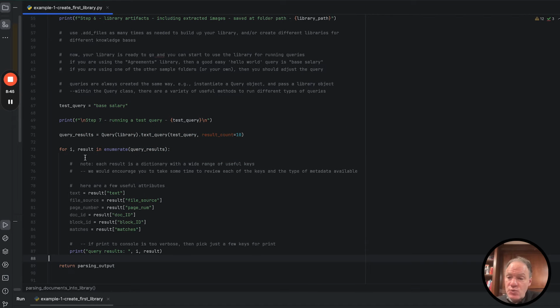The way that we actually run that query is we instantiate a query object. We pass that query object the library. And then the methods are just different modes of queries that we can run against it. Here we're going to use the simplest query that's available, which is the text query. We're going to pass it our query of base salary. We're going to get a bunch of results.